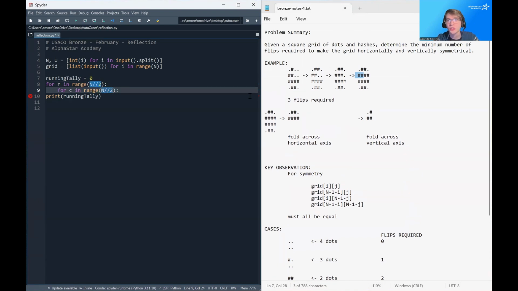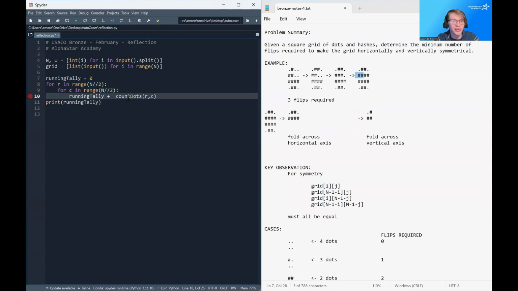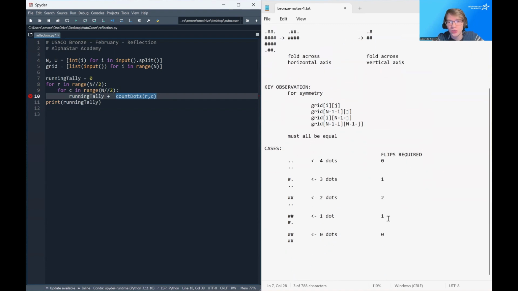So this corresponds to the top left corner. And then we are going to write a function called count dots, which is going to return to us the number of flips required to fix the position RC based on the number of dots in these four elements. And remember, the goal here is to get all those four elements equal to each other.